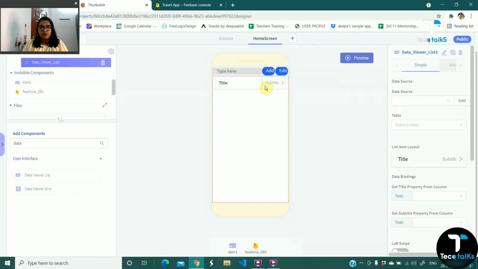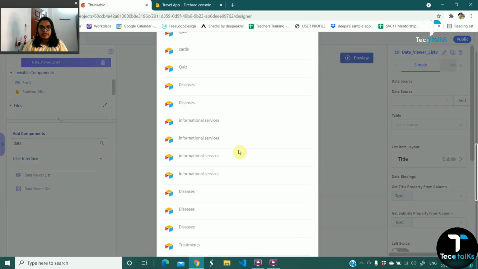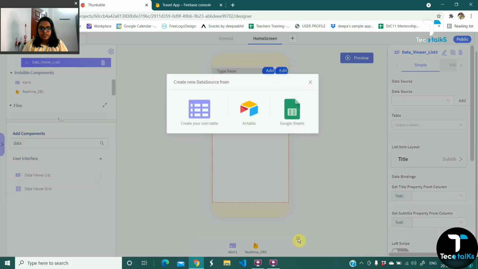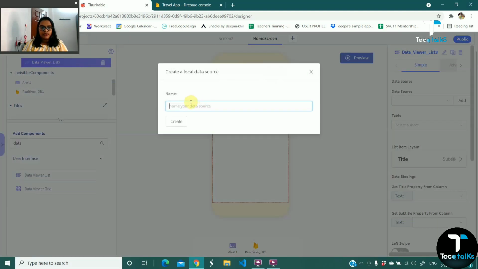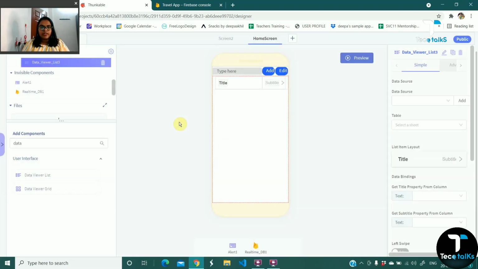So I'm going to this data list viewer, and to add the data source to the data list viewer, first we have to click on this add. Then we have to click on this create new option. Here we have three options: create your own table, Airtable, Google Sheets. I am going to use create your own table, which is stored in the local storage. I'm going to give the name as list data table, and I'm just creating it.